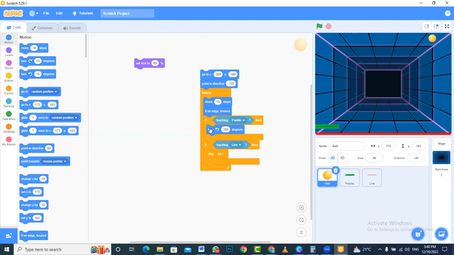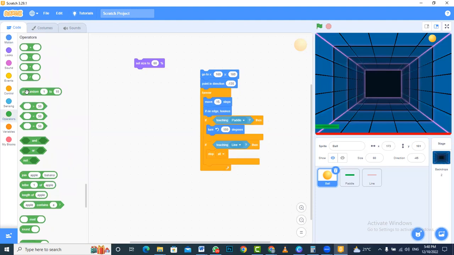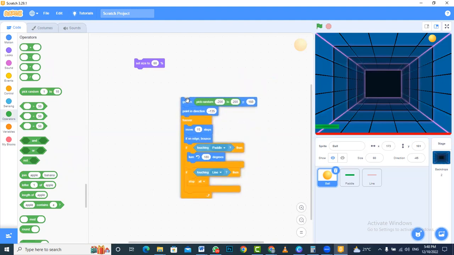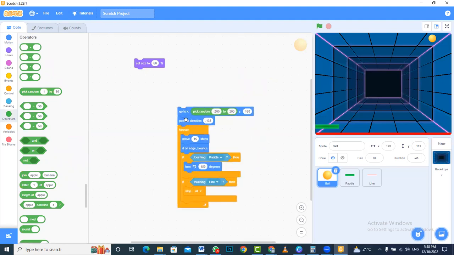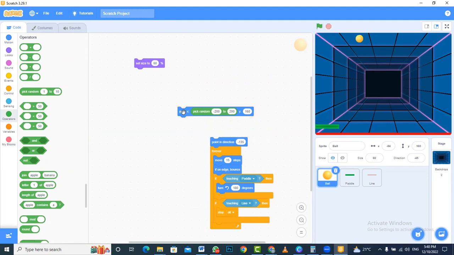Okay. So for that, what I need to do is set the X position to random. We can set this X position to random by selecting an operator which says pick random. So if it picks a random value for X from minus 200 to 200, you would see that the ball goes to a different position every time you start this game. So this would make your ball go anywhere that you want, just like that.